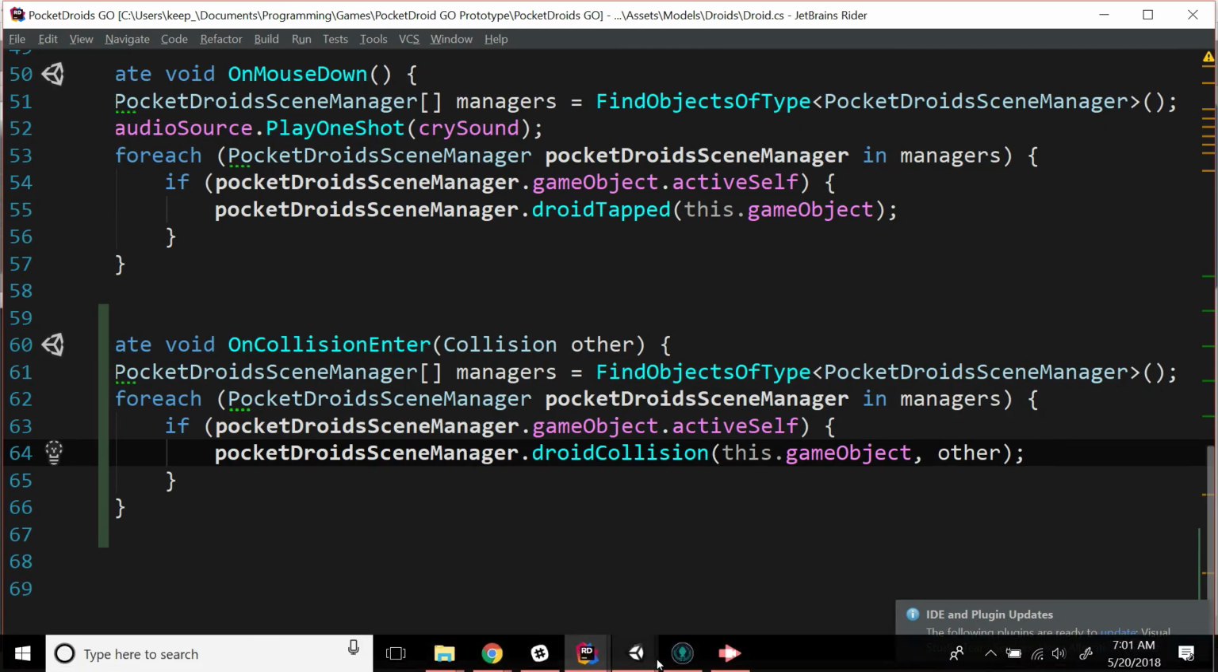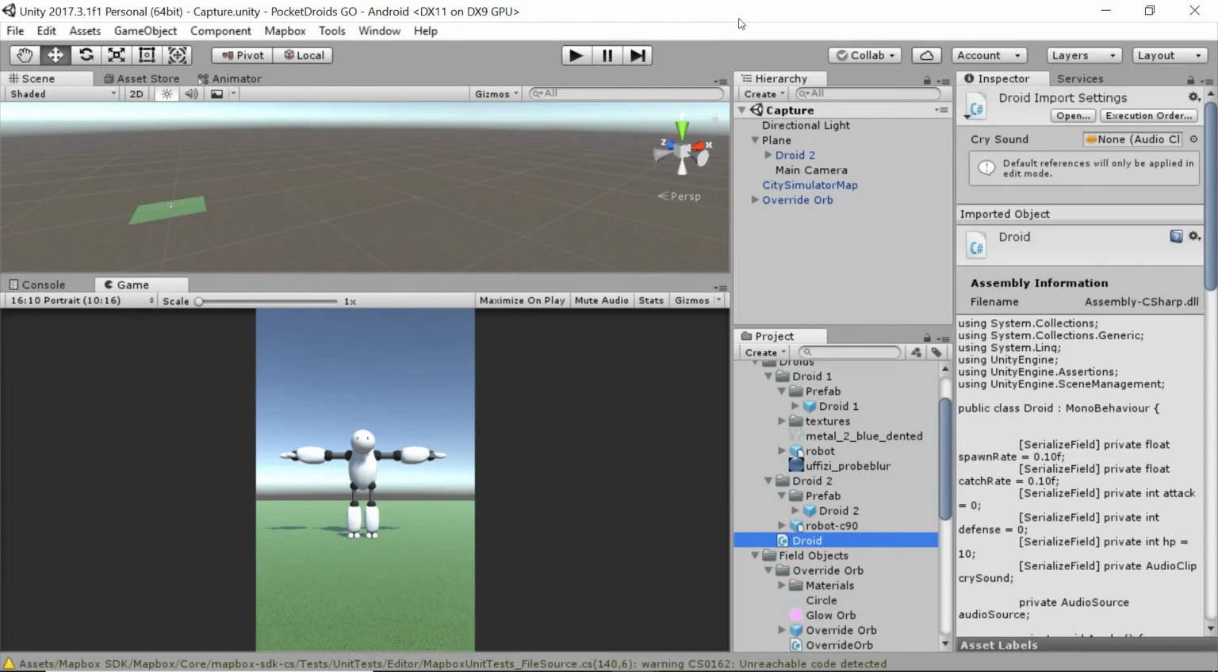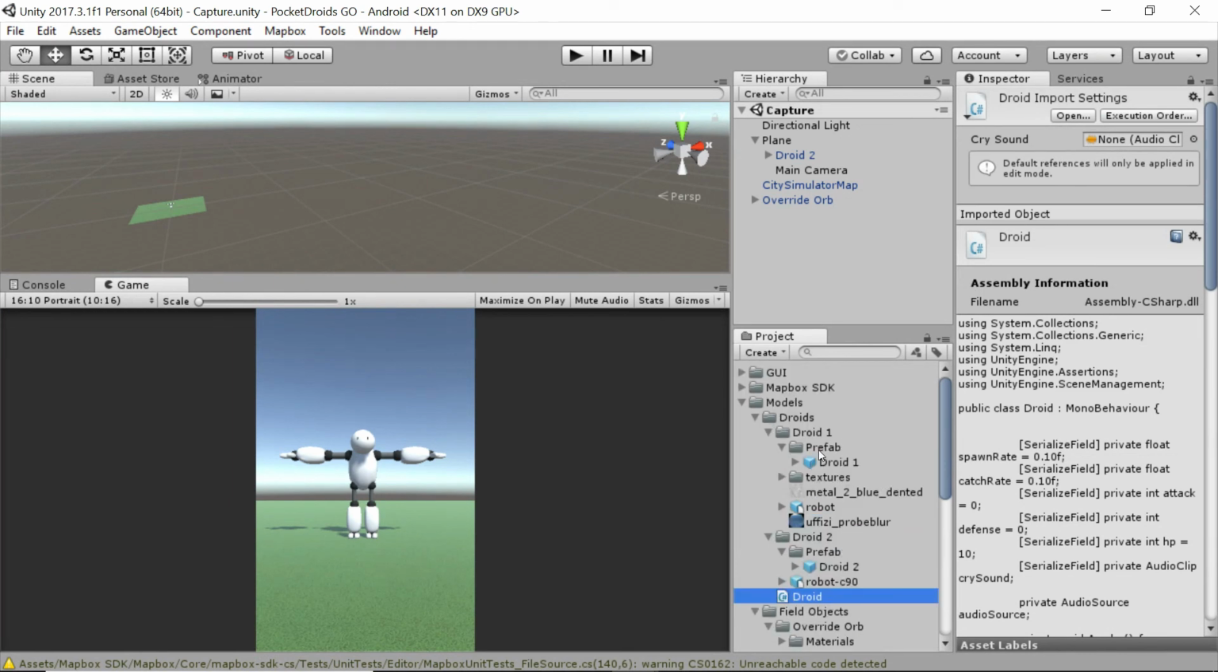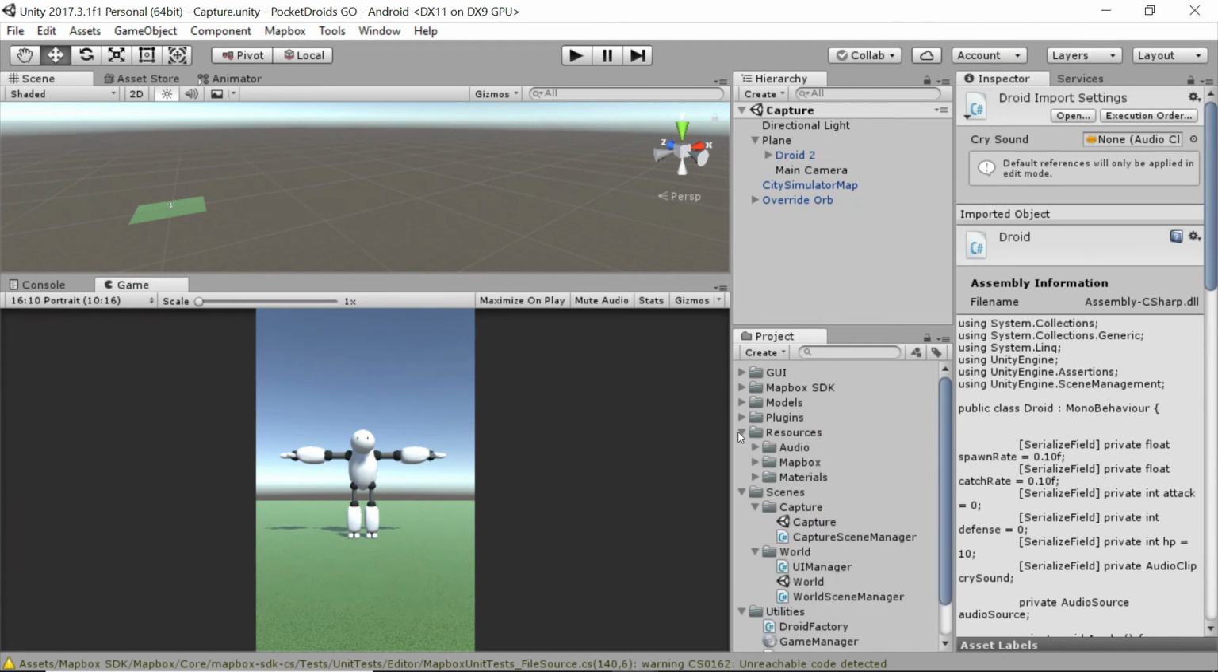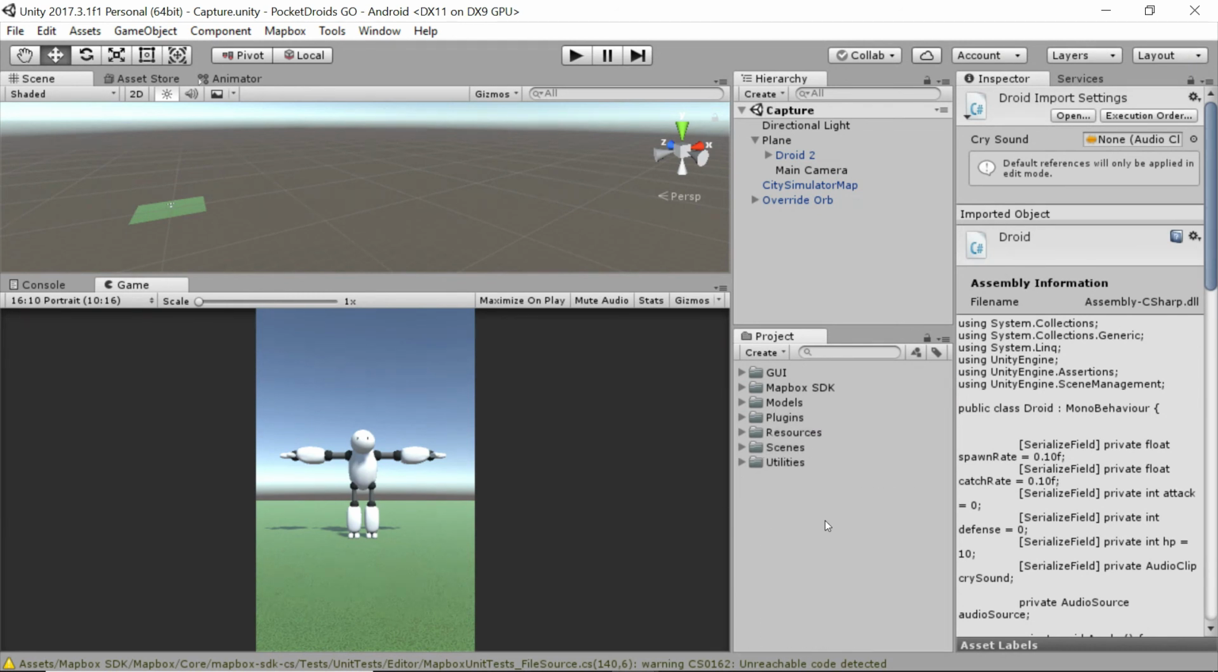Let's head back to Unity, and we're going to go ahead and save, and we're going to call this video good. We've got collision detection set up on our droid. Everything's working great. Our ball throws well, the physics are working, and we're all set to move on with this scene and get a lot closer to wrapping this game up.